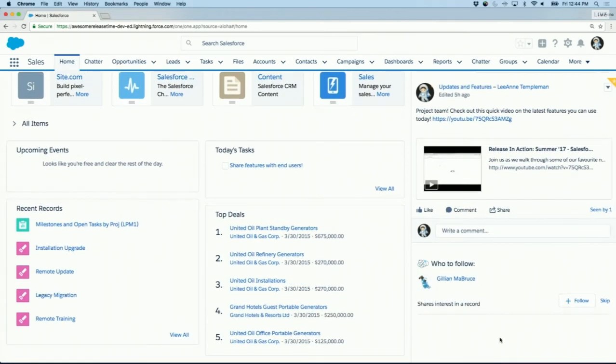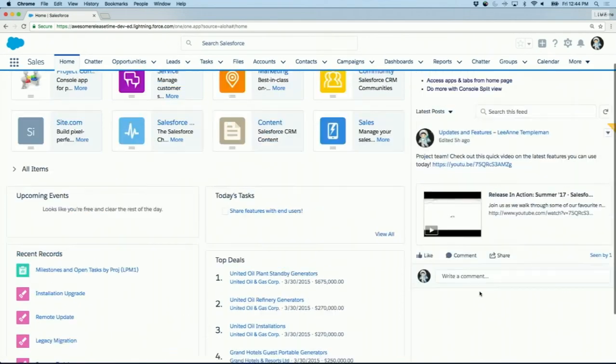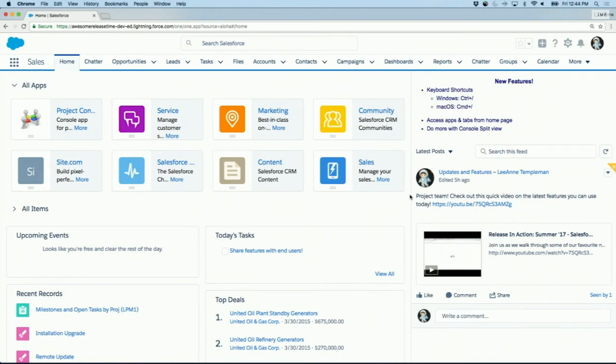It looks like I'm supposed to follow Jillian Mabruce. No idea who that is. We share interest in a record, so I'm going to go ahead and follow her because I'm sure she's sharing really important stuff. So I've got to go ahead and follow. So that's how we are using some new standard components to customize the homepage.